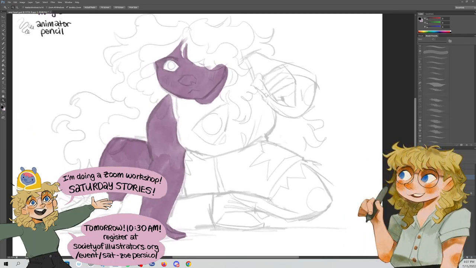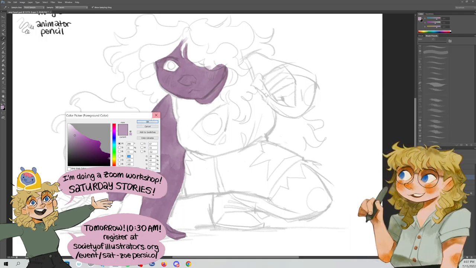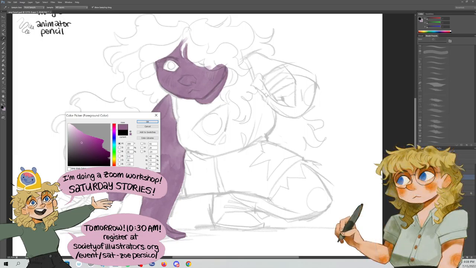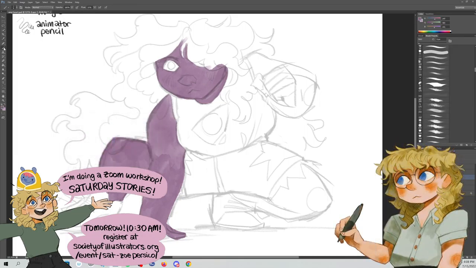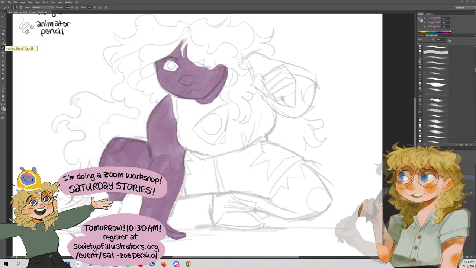Yeah, no problem. Shoot, I lost the purple I was using. Oh, thank you so much. I'm having a lot of fun. Amethyst is one of my favorite characters.